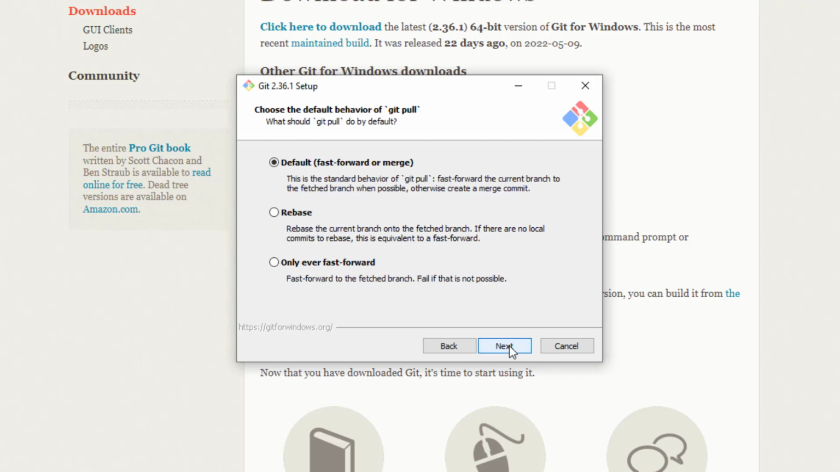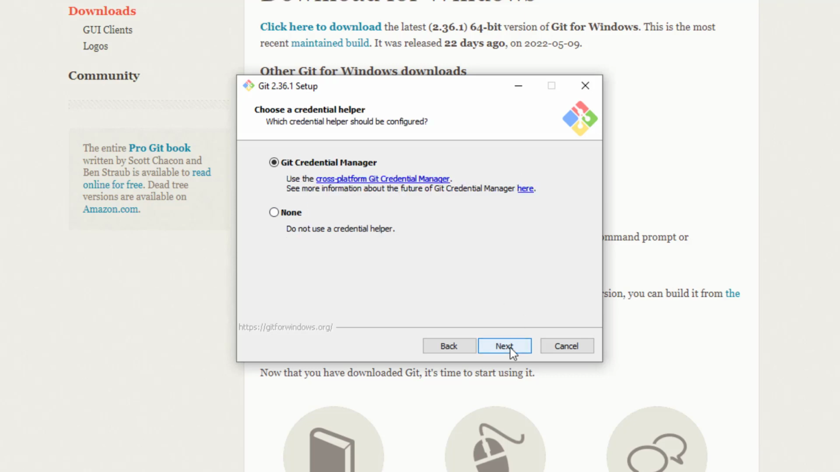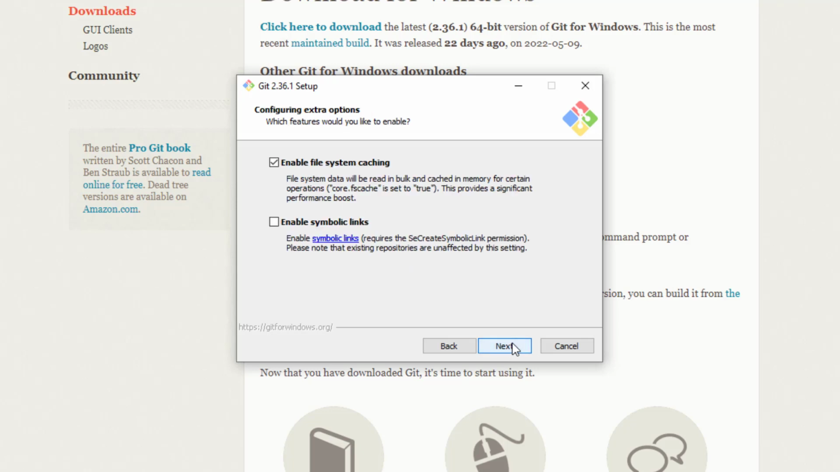Click on Next. As of now you may not understand this one, so it is better to go with the default. Click on Next, and the first one is Git Credential Manager. If you need to push or pull changes, you need to provide credentials or an access token. Those things are required. But if you use the Git Credential Manager, it will eliminate that requirement. It will simply authenticate once and you can easily push and pull. We'll see those things later. As of now I'm selecting the Git Credential Manager and clicking Next.